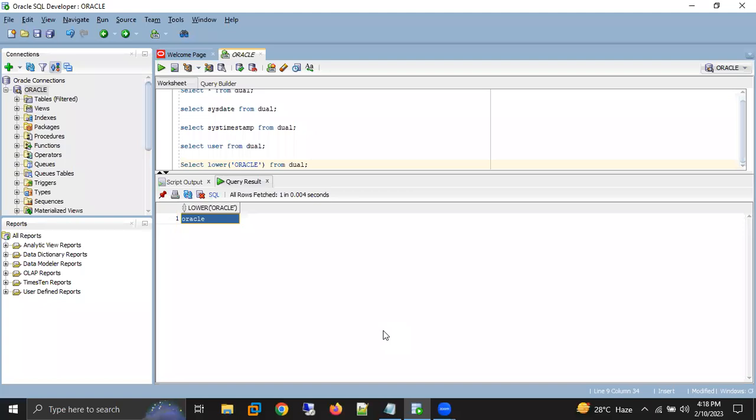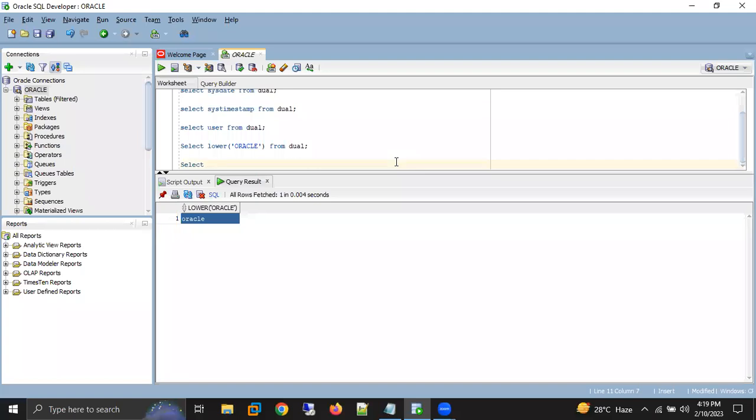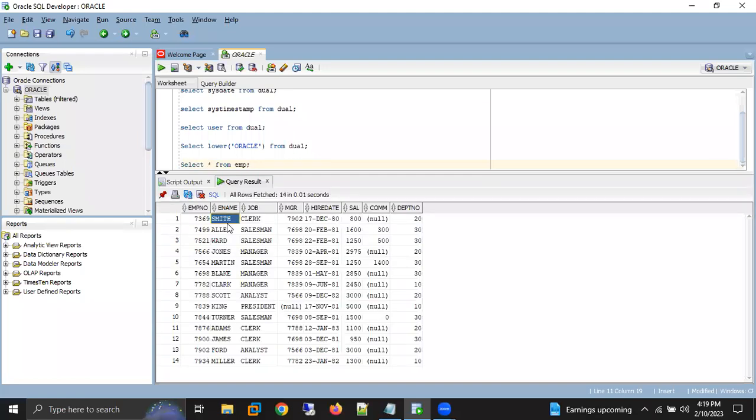The result which I'm getting here, Oracle, I'm getting in small letters. Now, can I use these functions only with the dual table? No. I can even use them with my employee table also. Let me show you with the employee table. See here, the employee names which I'm getting are all in capital letters.